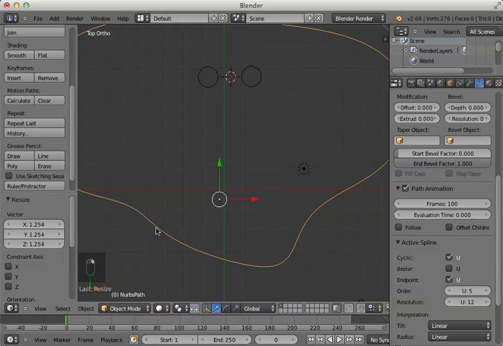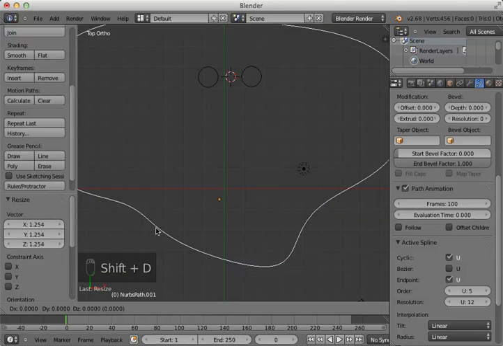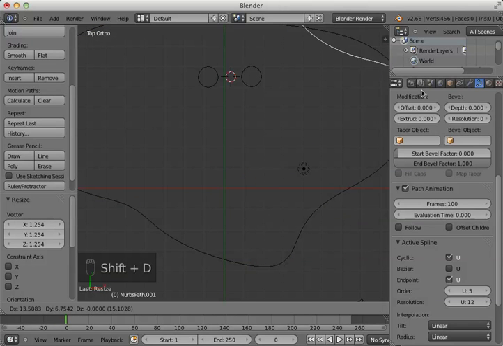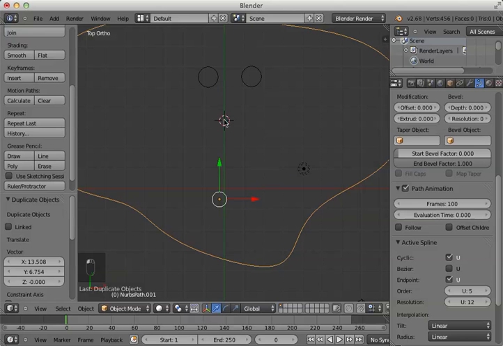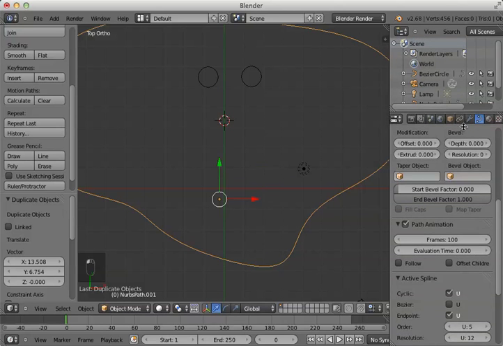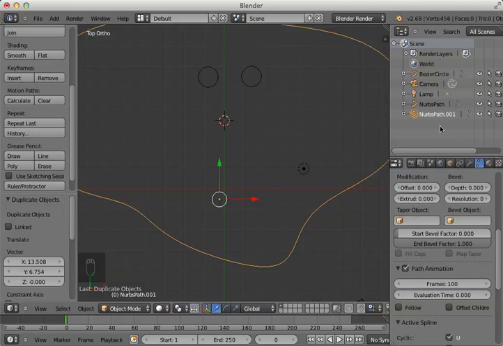So I'm going to right click, make sure my track is selected, and press Shift D. Now I actually have, oops, I don't want to move it. I'm just going to press the left mouse button. I actually have two copies of this now. Okay, I have a path and a path 001. So I've got two copies, and you'll see what I'm going to do with that.